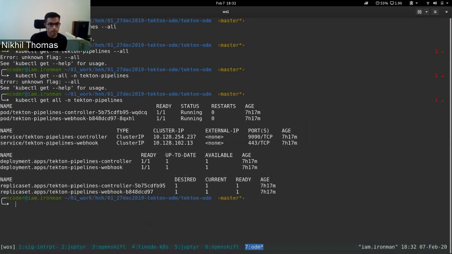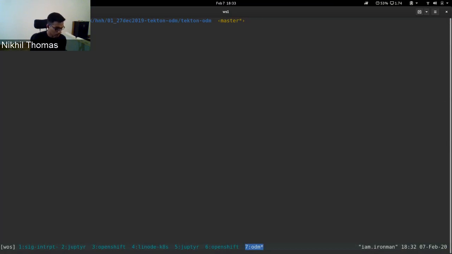So Tekton pipelines is already running on my cluster. Next, I'll also be using a CLI tool called tkn. tkn is a very convenient CLI which can be used to interact with Tekton pipelines components. I can use kubectl to work with Tekton pipelines, but tkn offers a lot of convenient options.